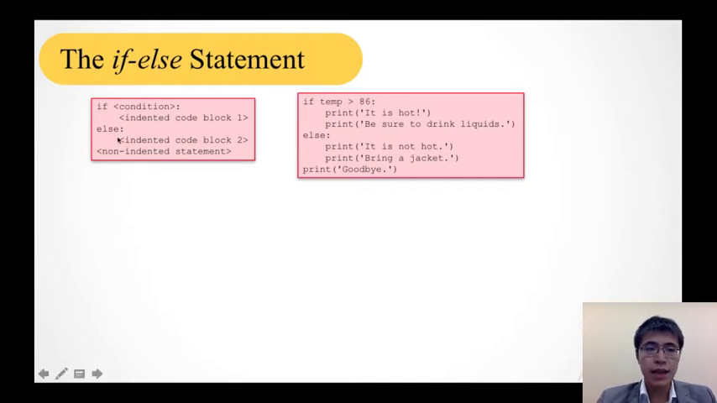So the syntax is like that. The only thing different between the if statement and the if-else statement is that now you have the else statement. So you write if the condition and you have the first action code box. The actions in the first code box will be completed if the condition is true.